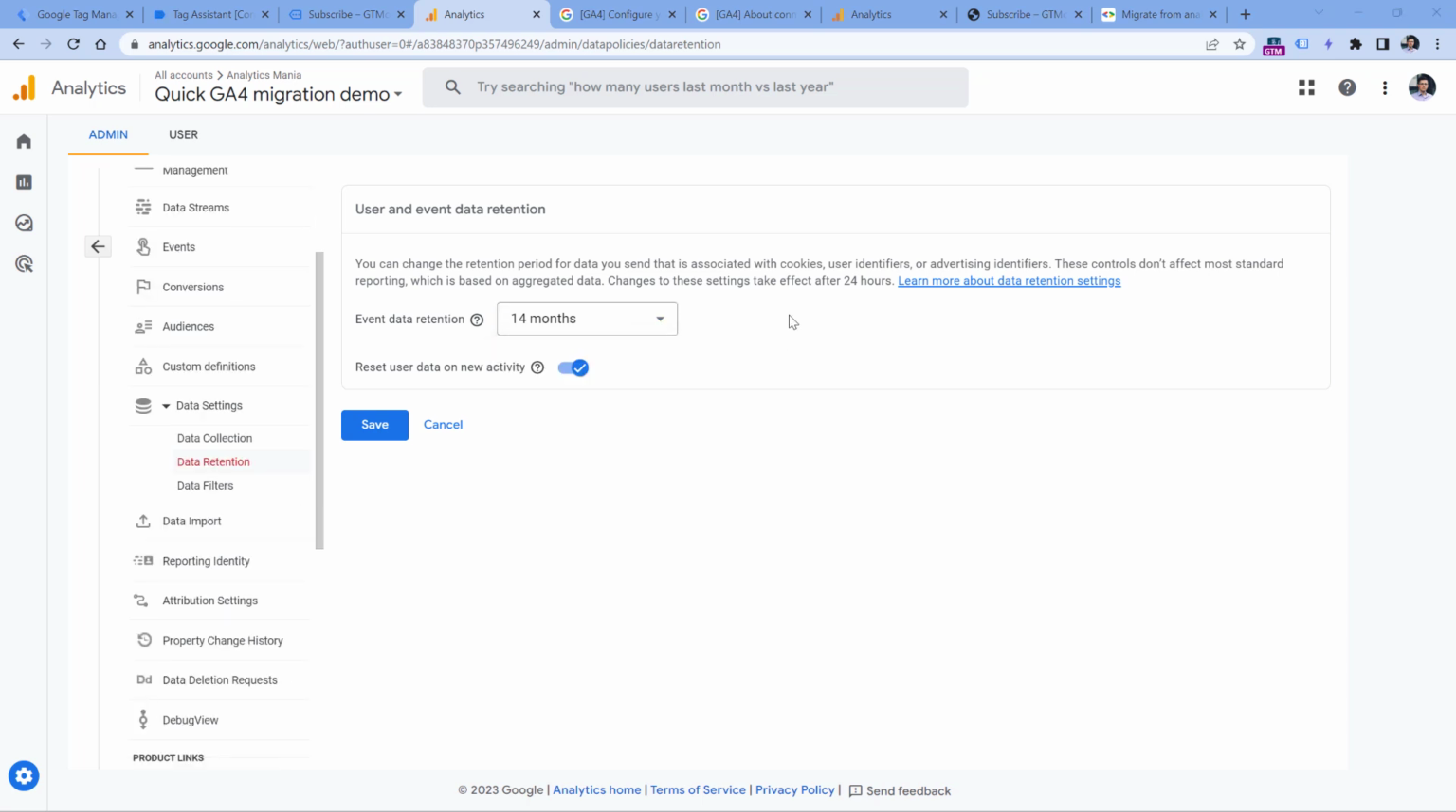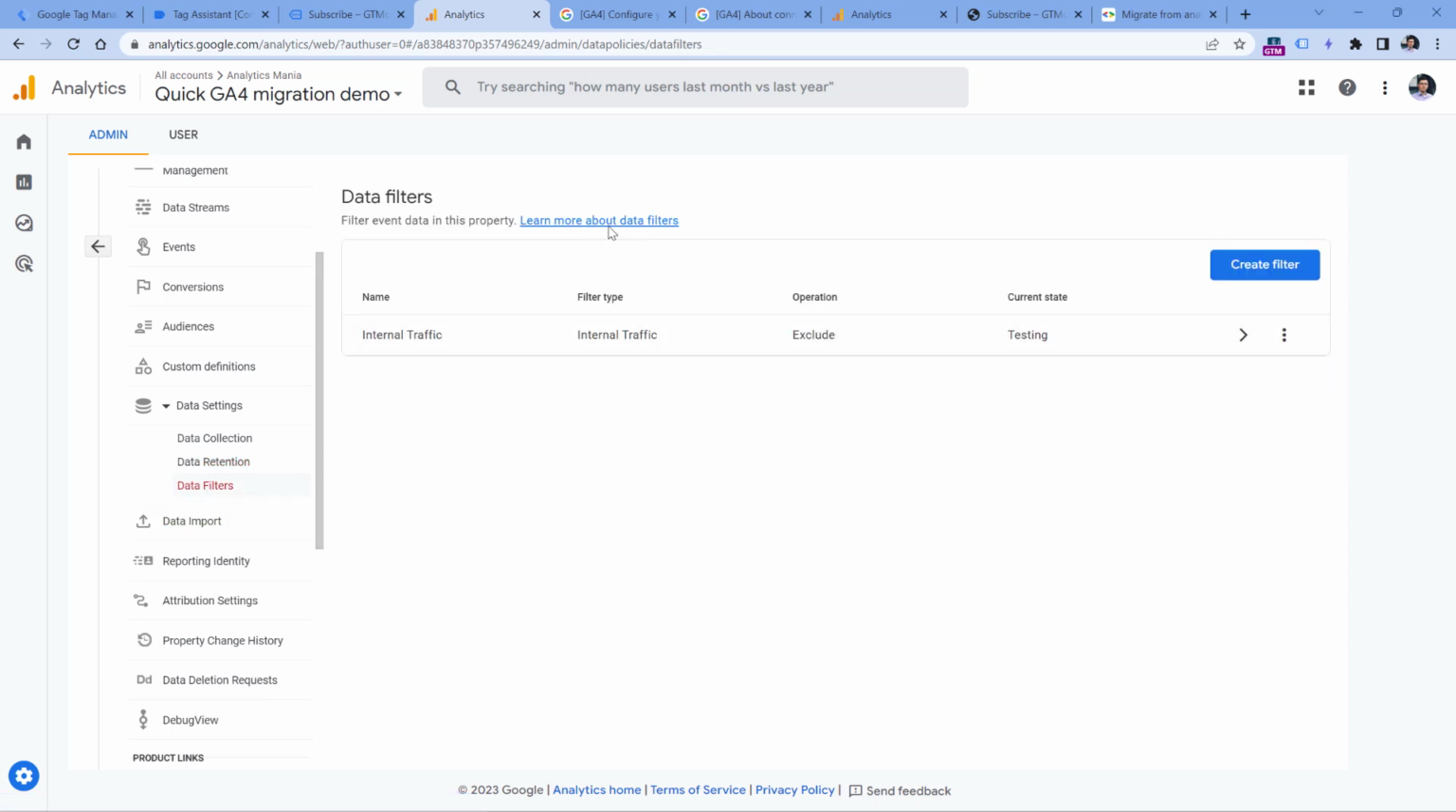Then another thing for you to consider would be to exclude internal traffic, which means that you should exclude your own events. So to do that, you should go to Data Filters and then learn more about this. Basically, you will need to activate this filter, but before that, you will need to enter your IP address in other parts of the settings so that Google Analytics 4 would know that this particular IP belongs to you and those events should be ignored. So click this link to learn more about how to enable this feature.